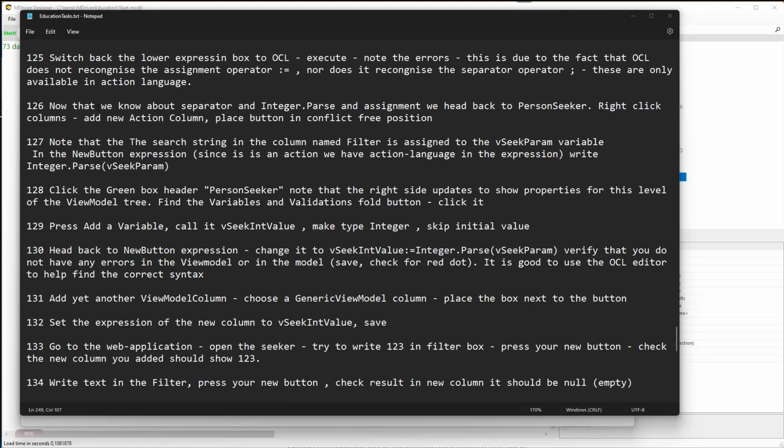Okay, step 125. Switch the lower expression box back to OCL, execute, note the errors. This is due to the fact that OCL does not recognize the assignment operator, nor does it recognize the separator operator. These are only available in action language.